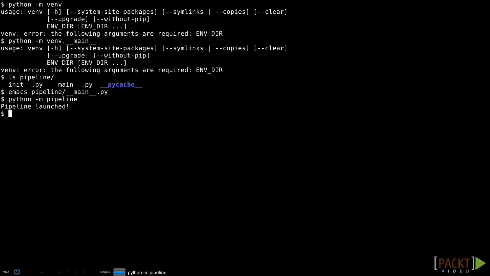Let's run it so we can see for ourselves. Open a command line, go to the virtual environment where we created the package, and activate the virtual environment. Then type python -m pipeline.